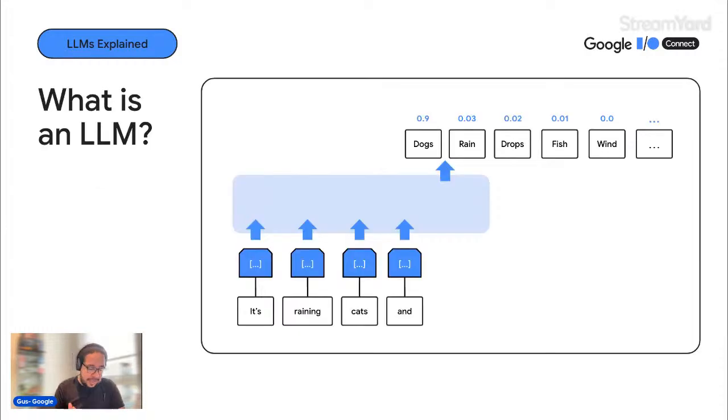But before we get there, we need to understand what an LLM is, right? People use this term non-stop now. It's very popular, let's say, since the end of last year. LLM stands for large language model. But before we get to a large language model, we need to understand what a language model is.